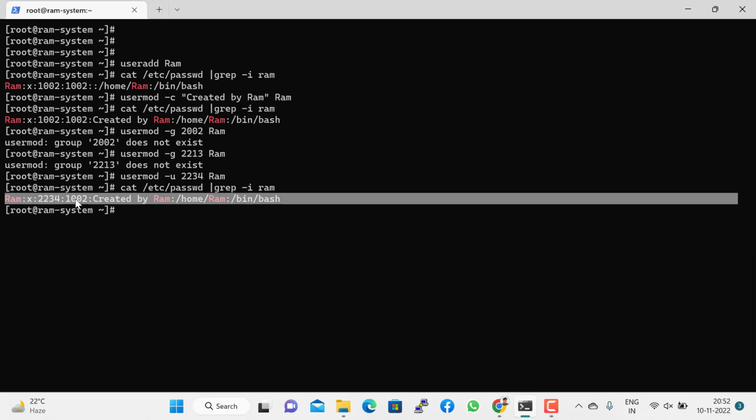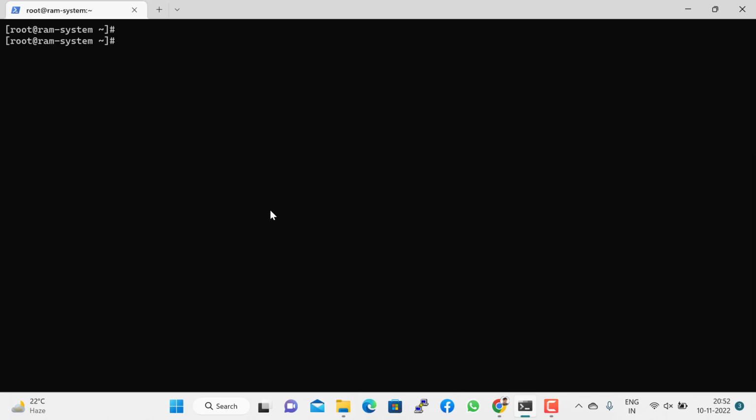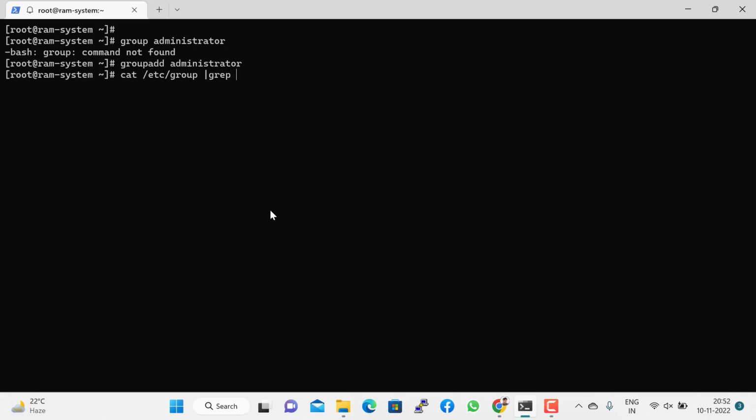But if you want to mention any specific group, let me run groupadd administrator, groupadd, sorry, typo. Then cat /etc/group | grep -i admin. So we have added this, and now if you want to change, usermod -g 1003 RAM user, then check /etc/passwd.